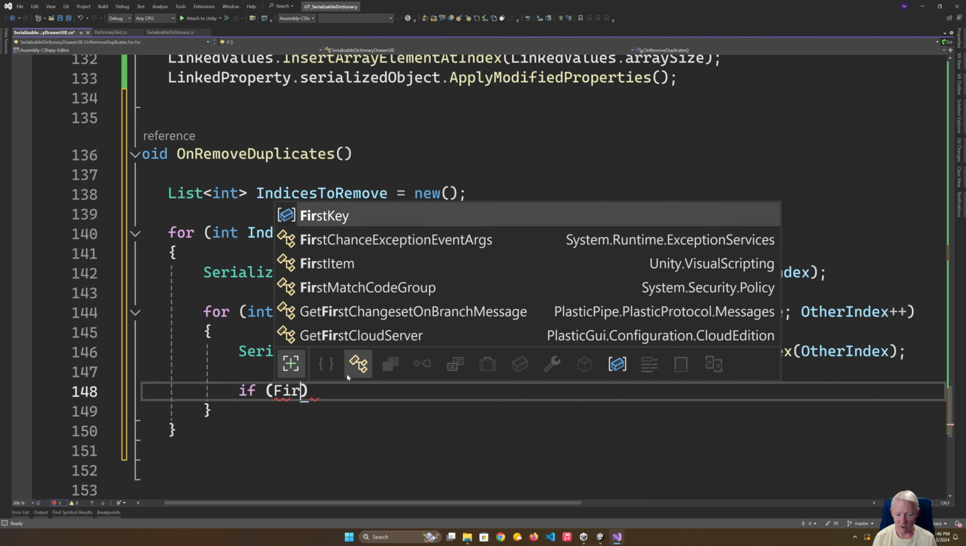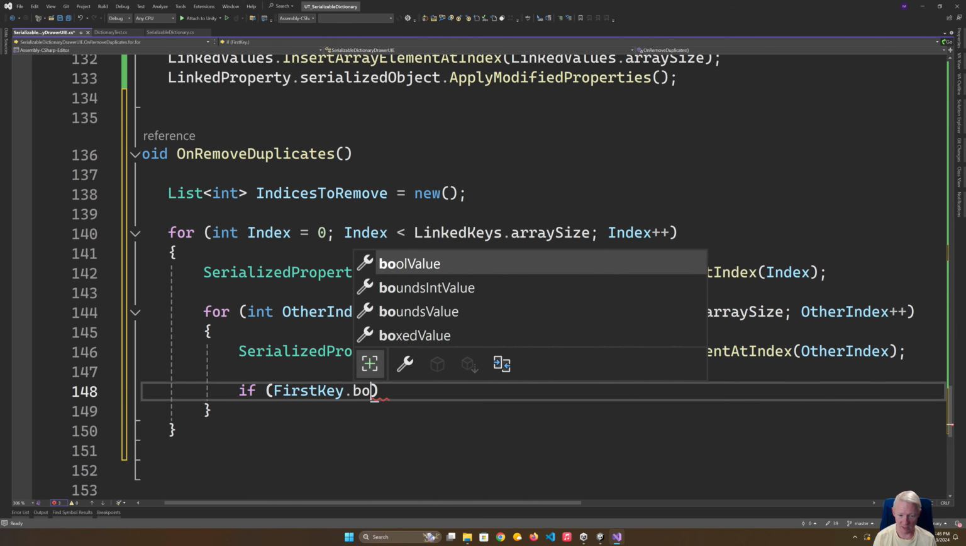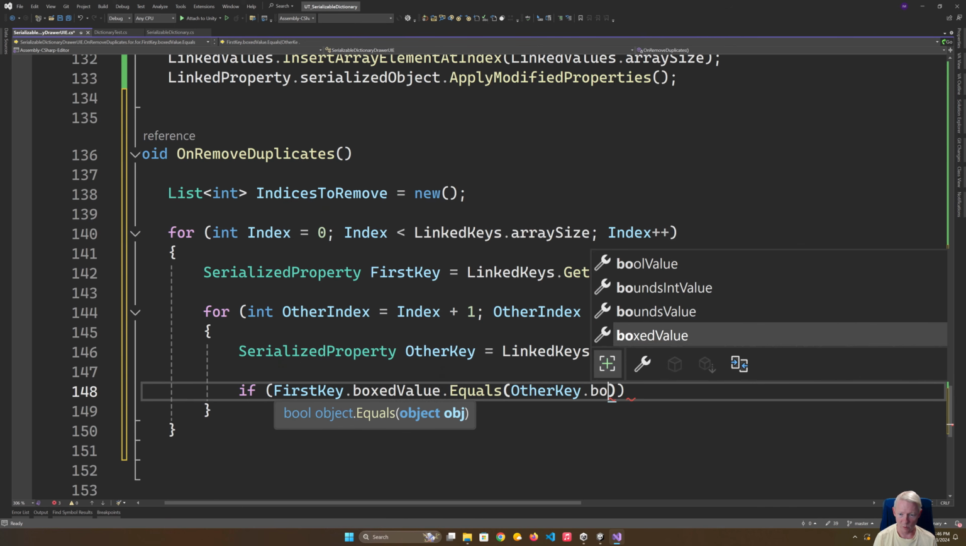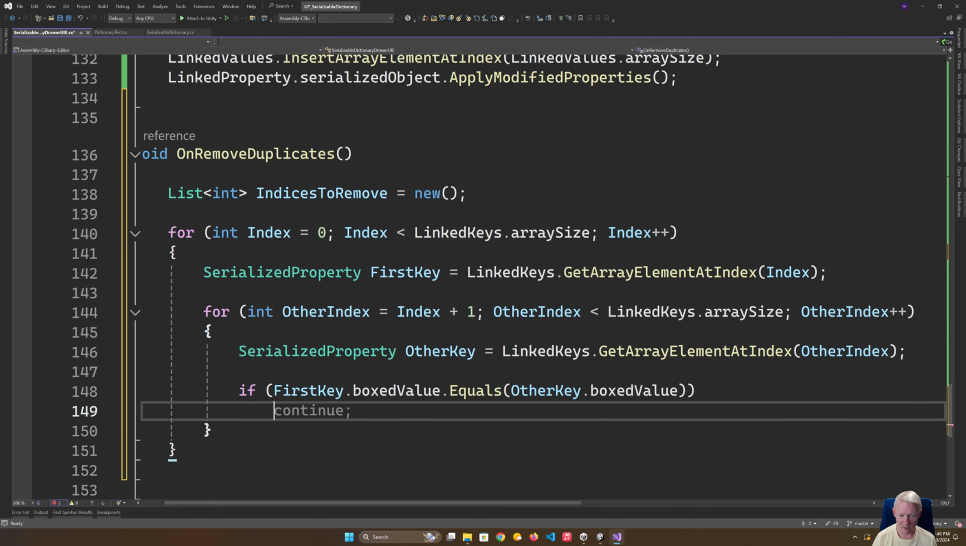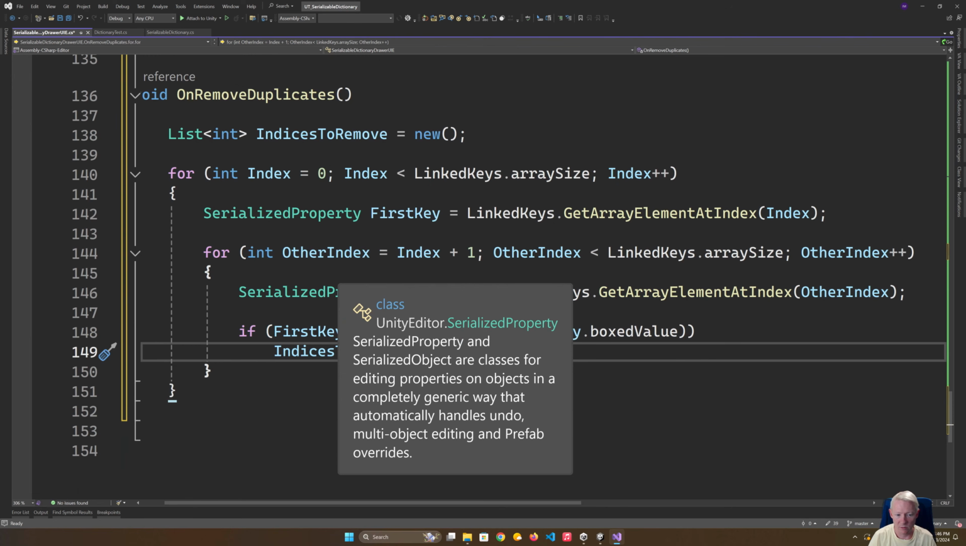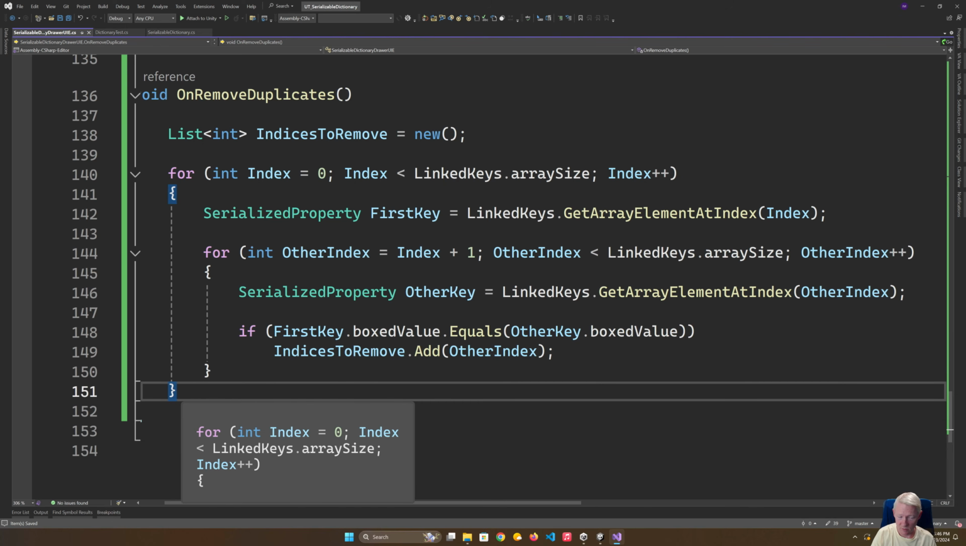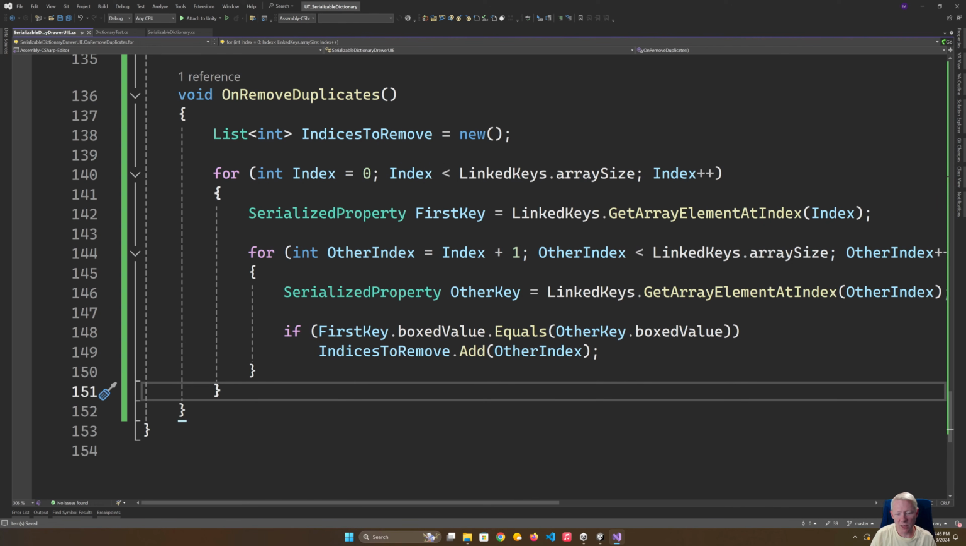So then we want to compare the values. So we check, okay, well, the first key boxed value is equal to other key boxed value. Then our indices to remove, we add the other index. So that's good. That will fully populate those entries there. Each index should only be able to be added once, which is ideal, although conceivably I could see how it could end up adding in multiple ones.